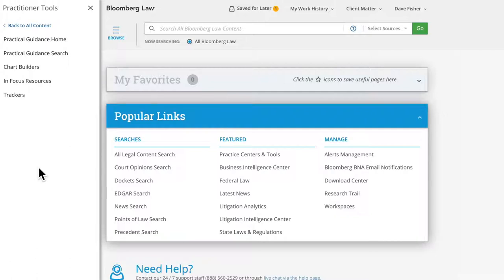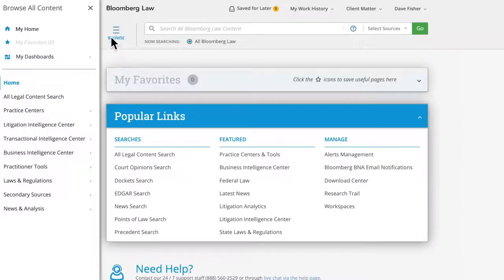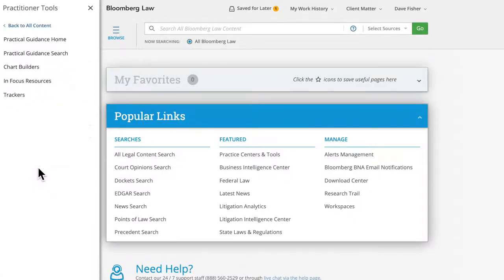There are two main ways you will access practical guidance on Bloomberg Law. First, you can use the search bar. Start by typing practical guidance. Then select either the Practical Guidance homepage or the Practical Guidance search function. Additionally, you can access these features using the main content menu by selecting Practitioner Tools and then selecting Practical Guidance Home or Practical Guidance Search.